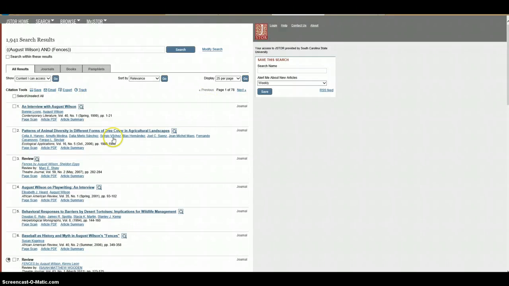And it comes up with a list of really great resources. Here's an interview by Bonnie Lyons on August Wilson. And you'll notice that there are a couple of pieces of information that are located here. This is a link to the article itself. There's a page scan, which means it's actually a copy of what the page physically looks like. There's also an article PDF, so that's that portable format that you can use.